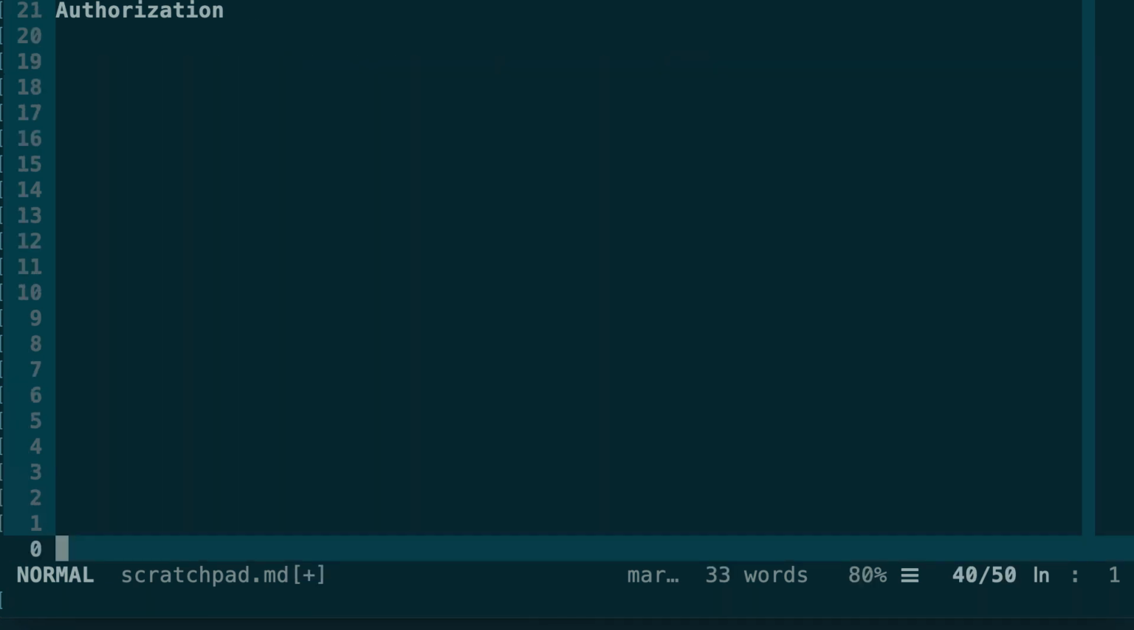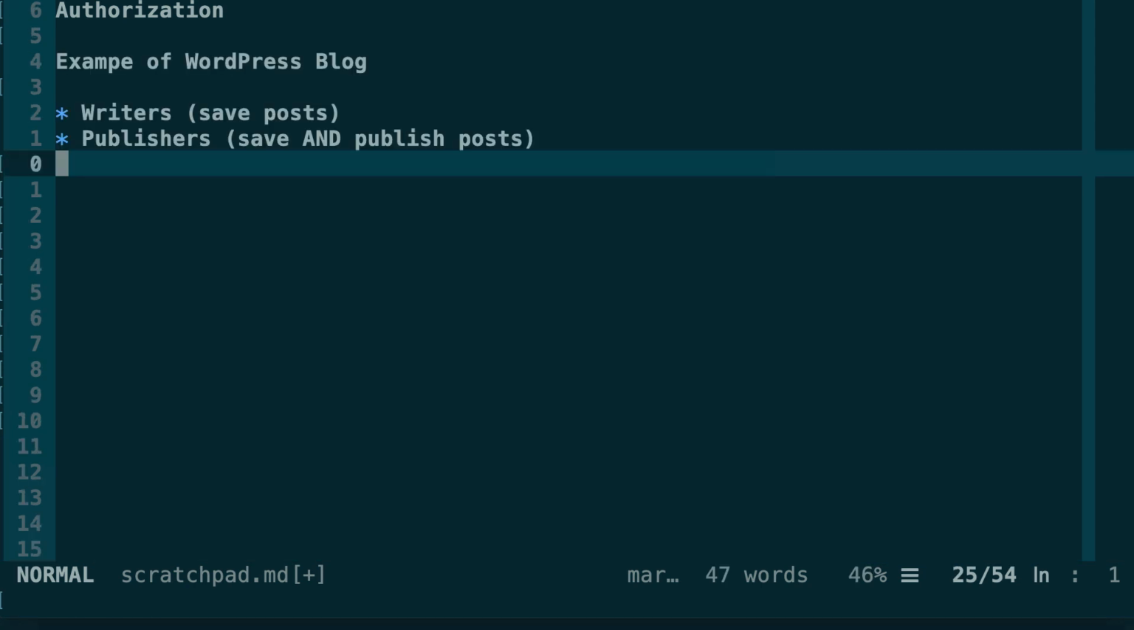Now we're going to see what authorization is. Authentication is a good first step, but this is not enough. An authenticated user can still try to do things that are not allowed. For example, let's say that I have a WordPress blog, you can have writers that are just allowed to write articles, but that are not allowed to publish articles. So how can we prevent these unauthorized actions?